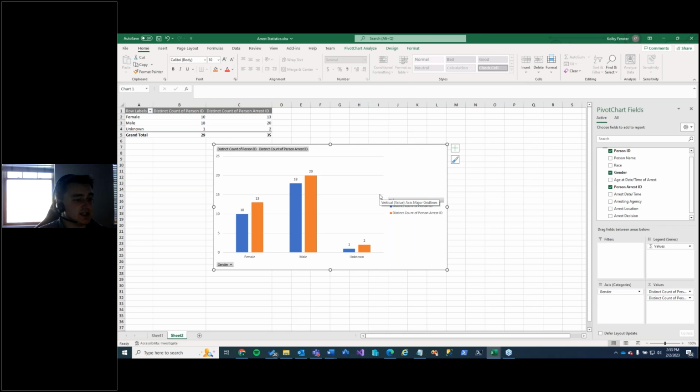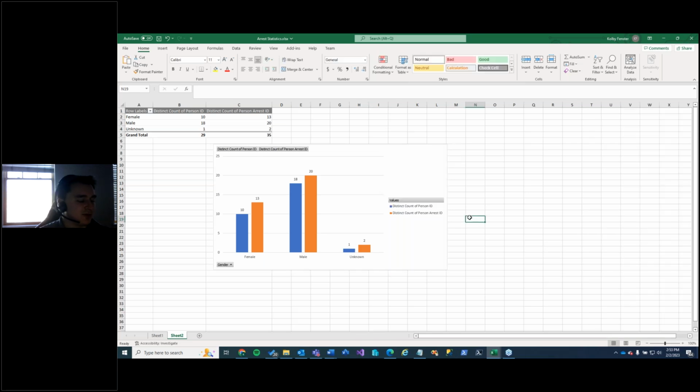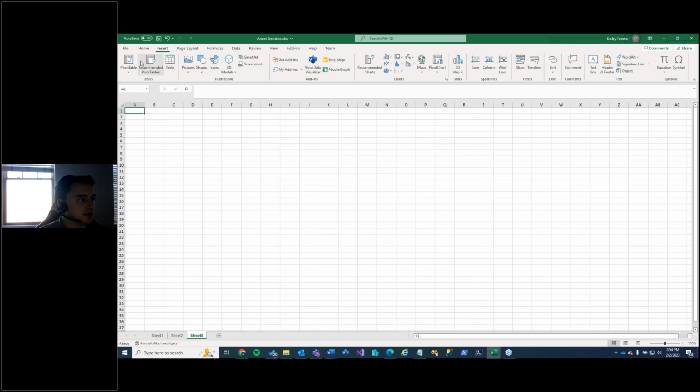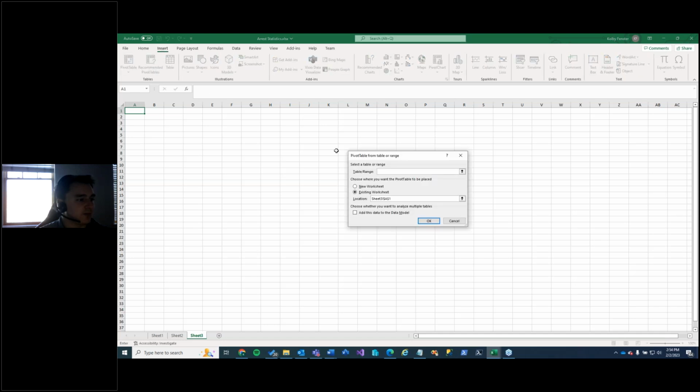So that's just example one of what you can do with a pivot table. We're now going to do another example, and this time you're just going to create another new sheet in your Excel document. Then I'm going to repeat those exact same steps of going to insert and then pivot table. Again, I'm going to type in arrests because that's what I named my data. I'm going to make sure I have add this data to the data model clicked and marked true, and then hit OK.